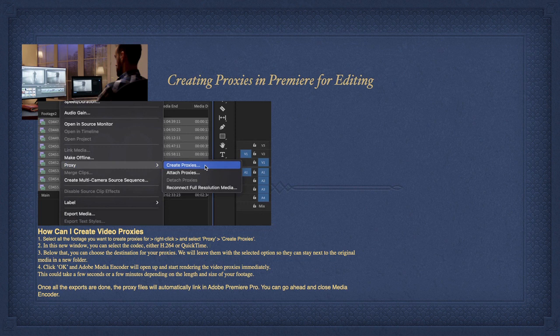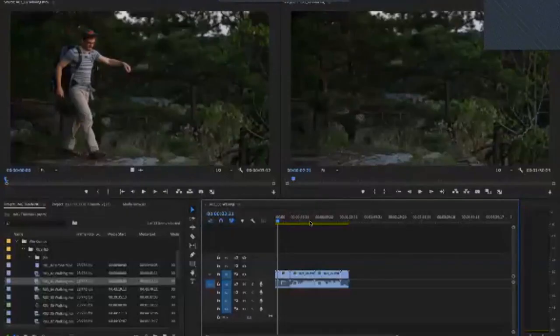So when you bring in the rushes, you can create proxies on Premiere. You select all the footage that you want to create, then you right click and select proxies and create proxies. So I'm just going to quickly show you how you do that. This is Adobe Premiere. This is version 2022.